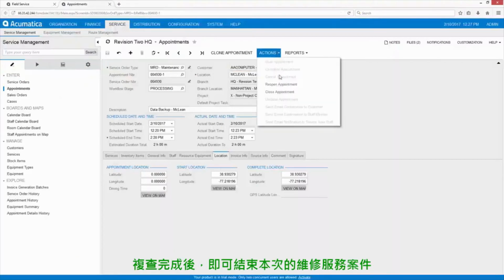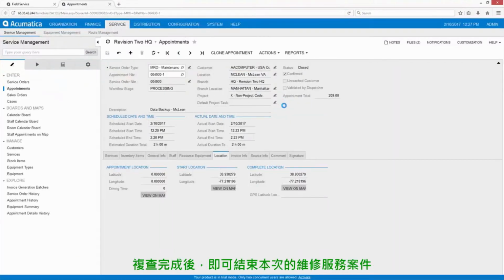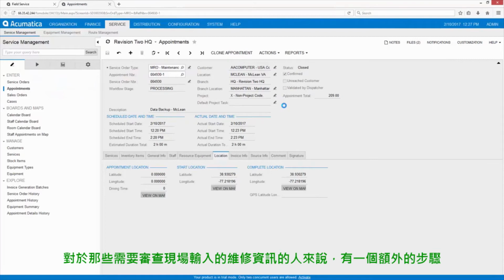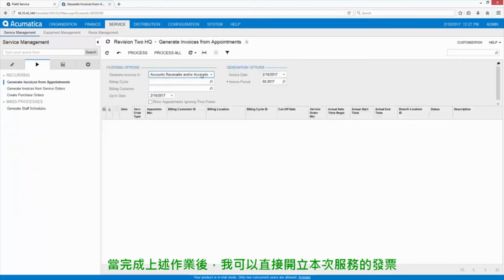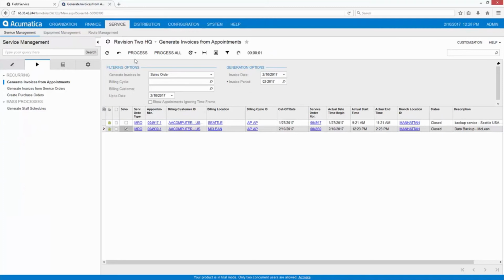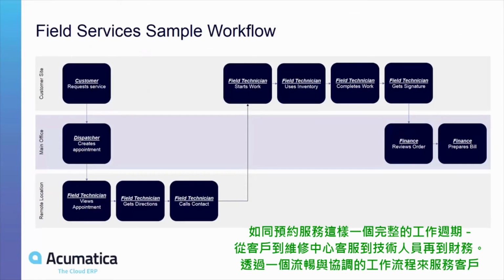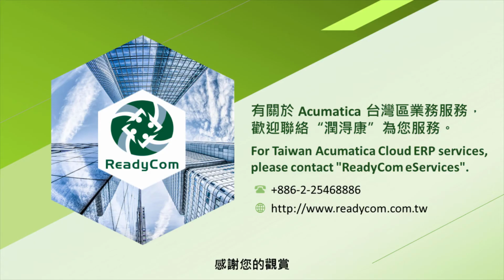If needed, I can complete the review and close the appointment. This is an optional step for people that require a review of information that's entered from the field. Once that's done, I simply go ahead and I can create my invoices in real time. And just like that, my appointment lifecycle is completed, from customer to dispatcher to technician to finance and back to customer in one smooth, orchestrated workflow.